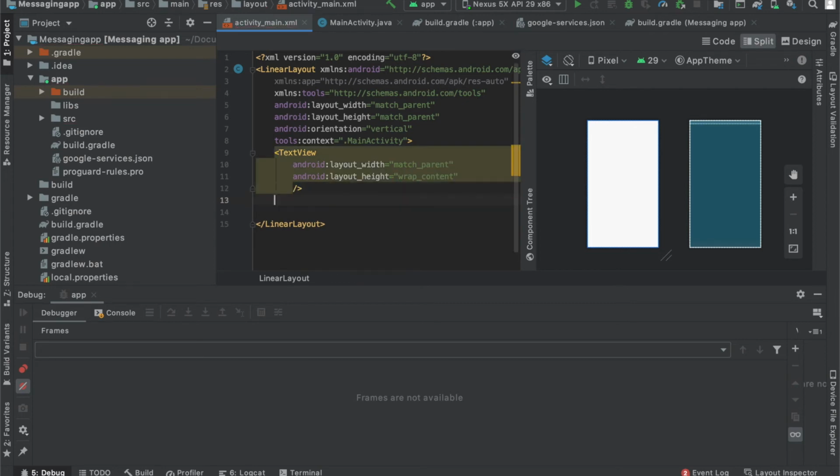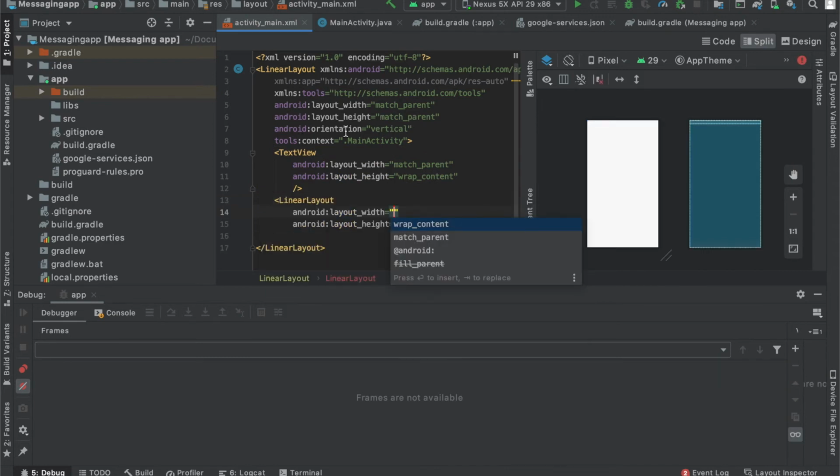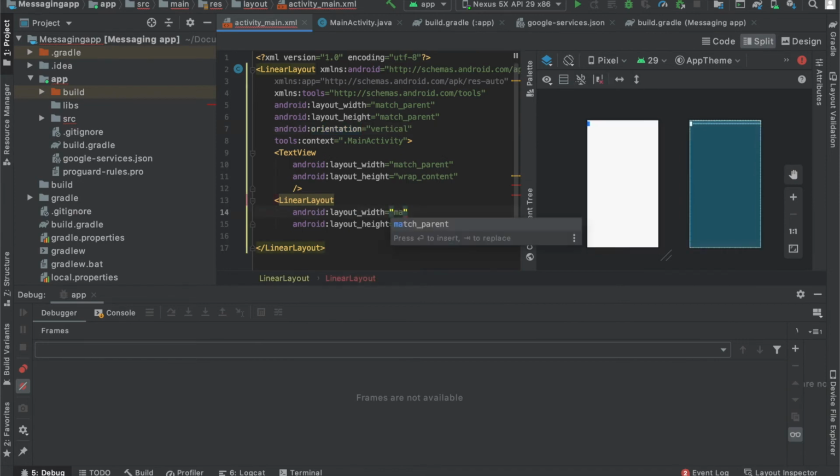And then next, we're going to add one more linear layout. This is going to have an orientation of vertical. We are going to keep this orientation as horizontal. This is going to be match parent: the width is going to be match parent, and the height also is going to be match parent.